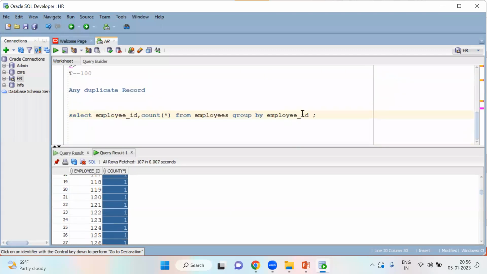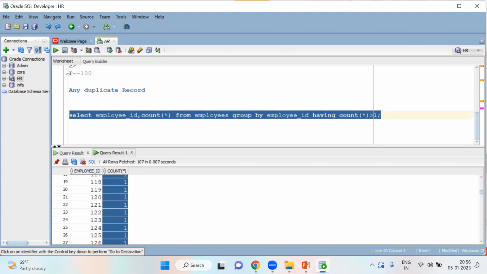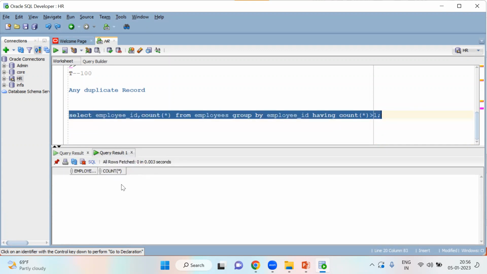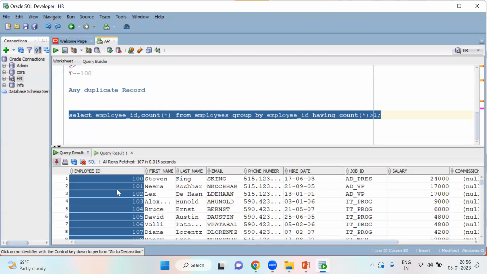So this is the scenario we have. This is a very important scenario. So we have 0 records in this employees table, 0 records for employee ID which have duplicate records.